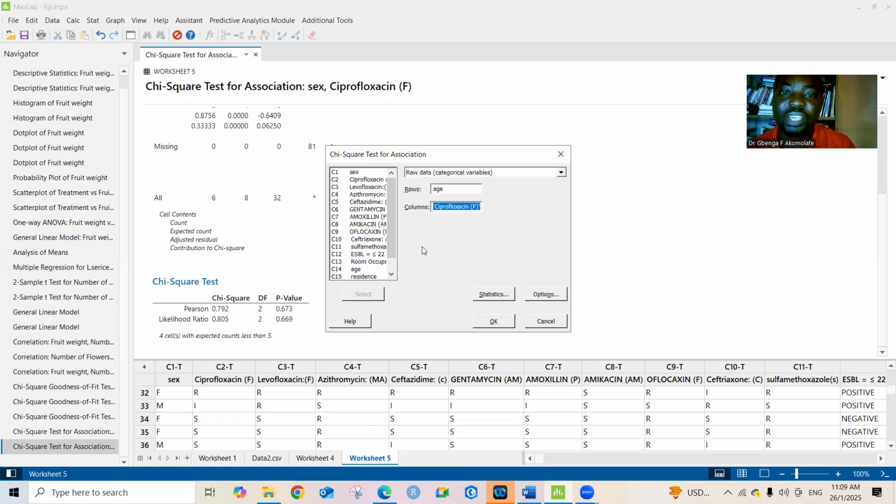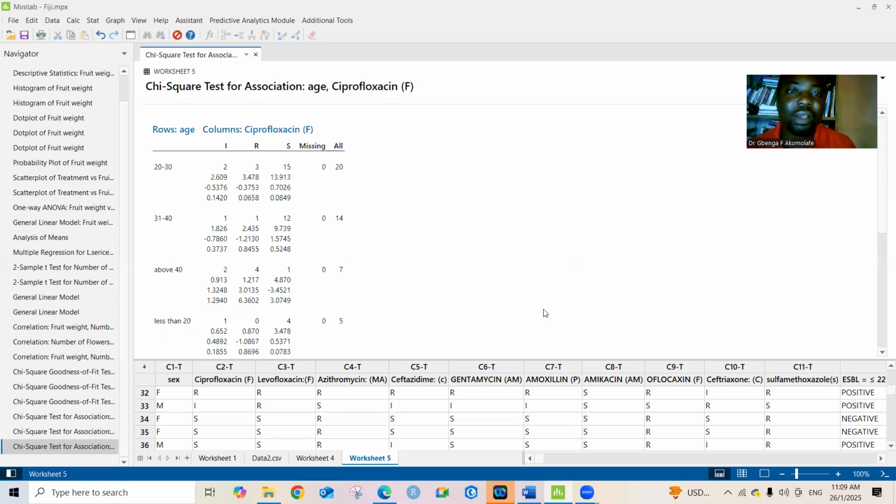Okay, so double click on age. Still talking about the same antibiotics. Every other thing that we chose earlier is still the same. So we don't need to go back to statistics and options. So let's click on OK. So when we click on OK, you can see what we have here, right?